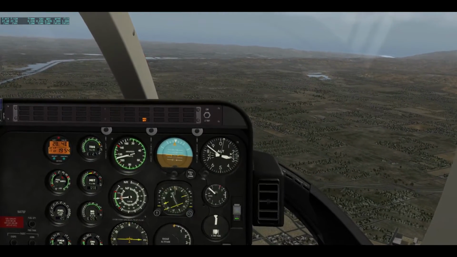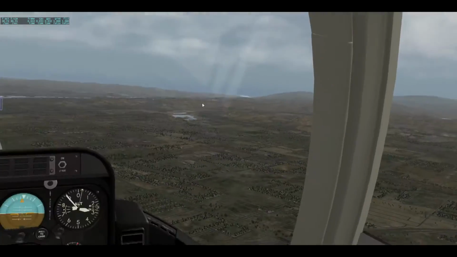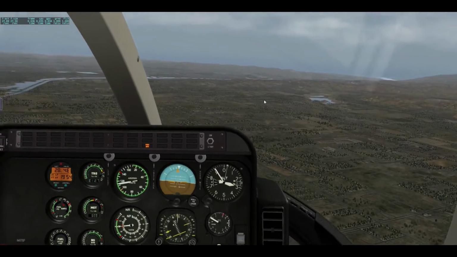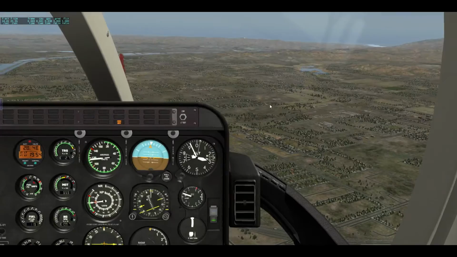Avalon 12 Juliet, contact departure. Over departure for 12 Juliet. Departure to Avalon 12 Juliet is 2,000, climb to 5,000, direct.